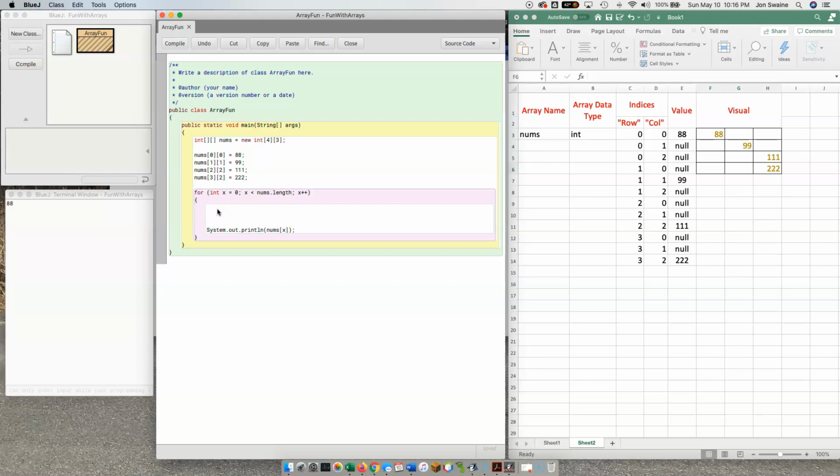But what we need is another variable, because x is 0 for this whole thing. We want to know what this is at 0 here, when the column is 0, and what about when the column is 1 and the column is 2? We need another variable. And in essence, we actually need another loop. So I'm going to copy this code here. And what we are doing is nesting one loop inside of another.